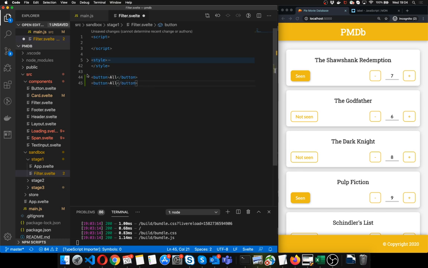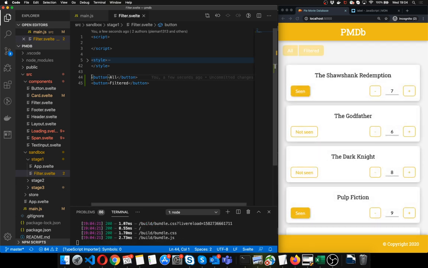Just add another button, right? Filtered for now, and the first thing we notice is that we don't need to wrap all of our template in a single DOM element. We can add as many as we want, and Svelte will render them.